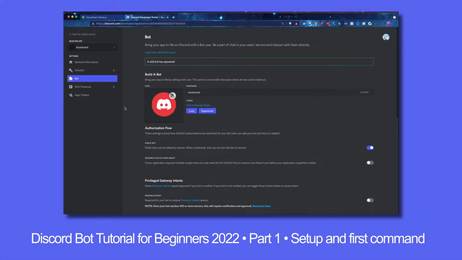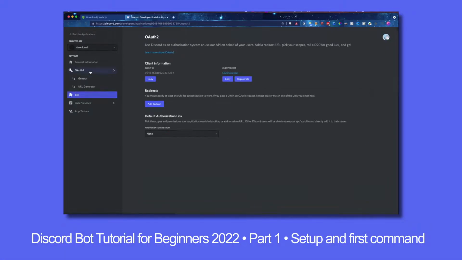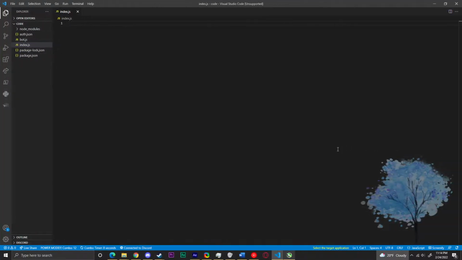I started by using this tutorial to quickly set up and register my bot with Discord, as well as generating the files and folders necessary to run the bot. After that, we can start to actually code the bot.